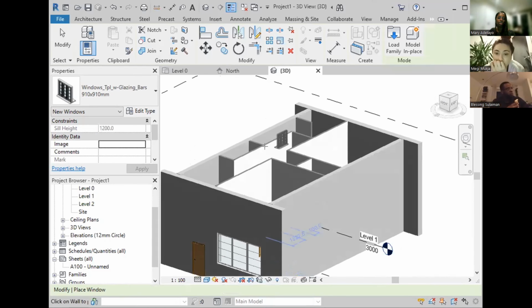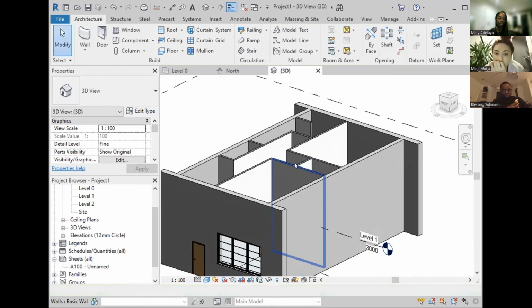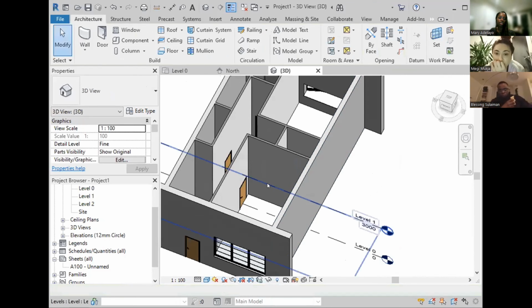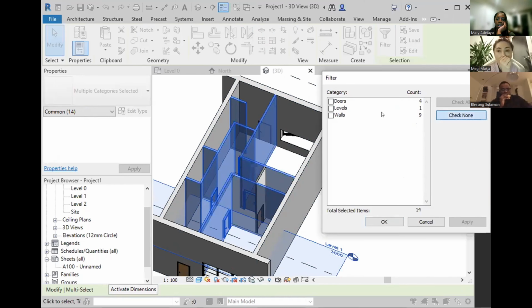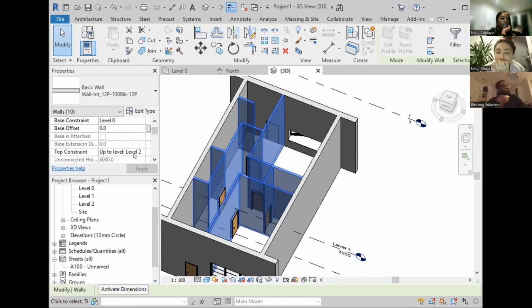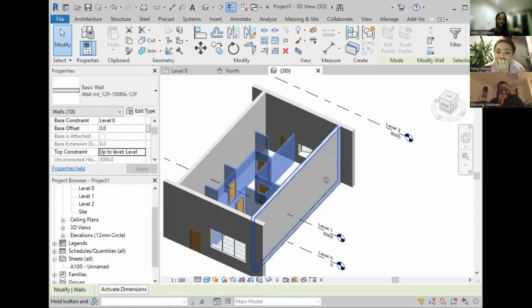Mine has all gone up to the top, but it's not supposed to. So if I select all my internal walls, I just want to select walls, so I'll go to the filter, select my walls, and then constrain them to level 1. And then I put my floor for level 2 on top of it.